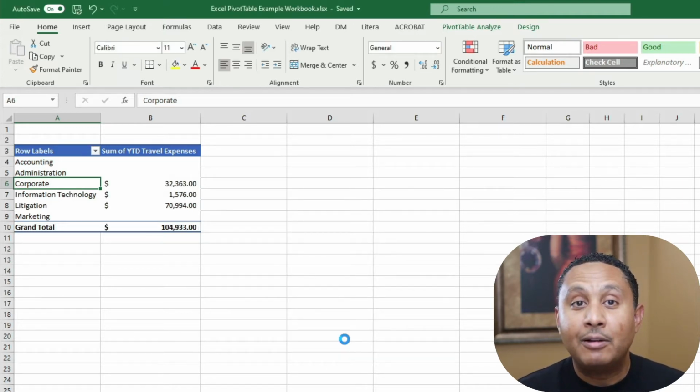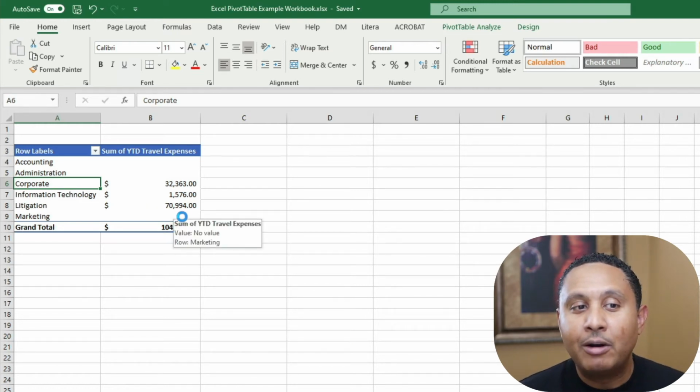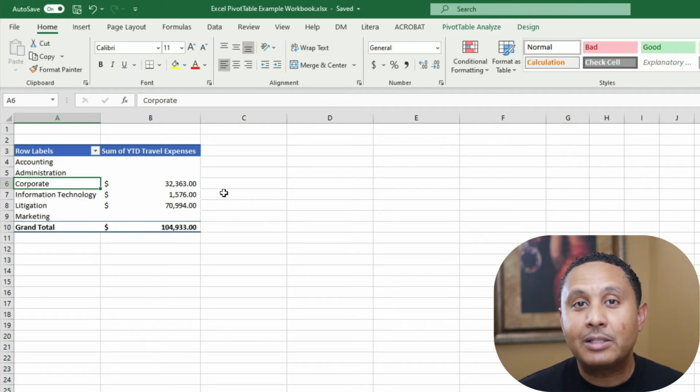We've spent, within this whole grouping of people on the other sheet, a total of $104,933 on year-to-date expenses. Of that, $70,994 were from the litigation department. The information technology department spent $1,576, and all of this information comes to us because we're using a pivot table. It's just leveraging the data that's already there, presenting it in a way that's easier to understand.